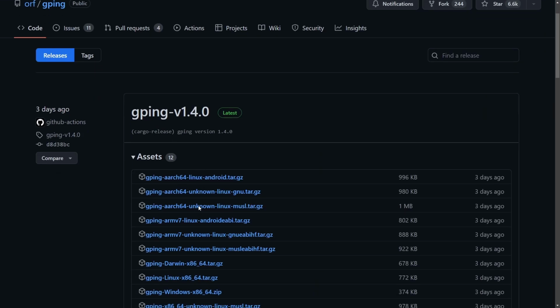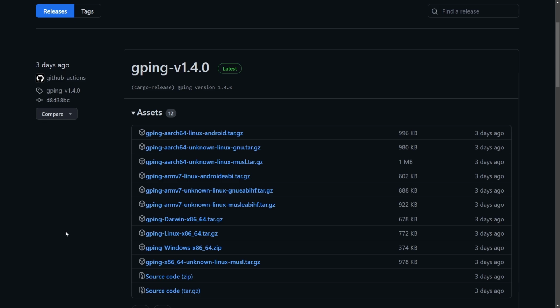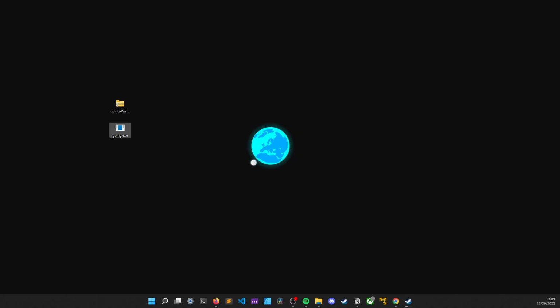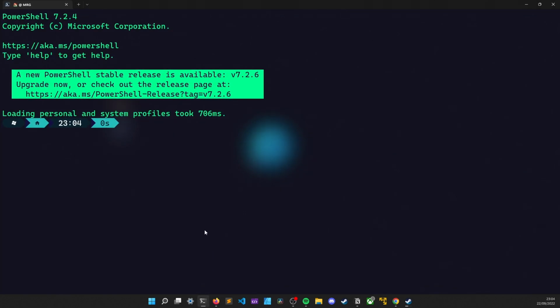There we have a bunch of options. According to your system and your operating system, you can choose the appropriate one. Since I'm on Windows, I will be choosing this one. Once the download has completed, we extract the folder and end up with an executable. Now, at this point, you can put this wherever you want and create a path variable for it. Therefore, you can use it in any directory within your terminal. However, let's skip it and save some time and directly look at the Gping.